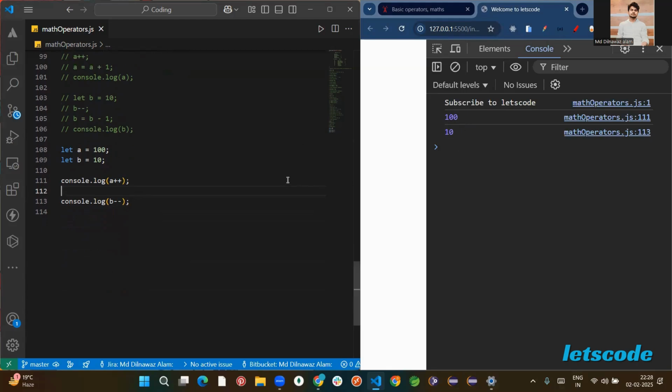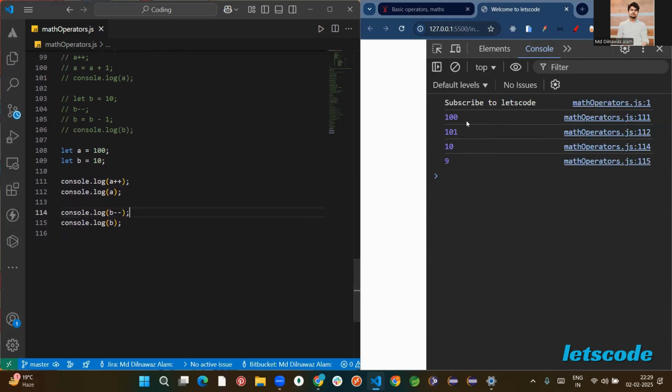You will think, how? You said a plus plus will be incremented by 1, and b minus minus decremented by 1. Here what's happening is it's printing a first, then it's incrementing. If I put a now, and then put b here, it will first print this one and then increment the value, and then print this one. Okay, let me show you something. So yeah, you can see here.